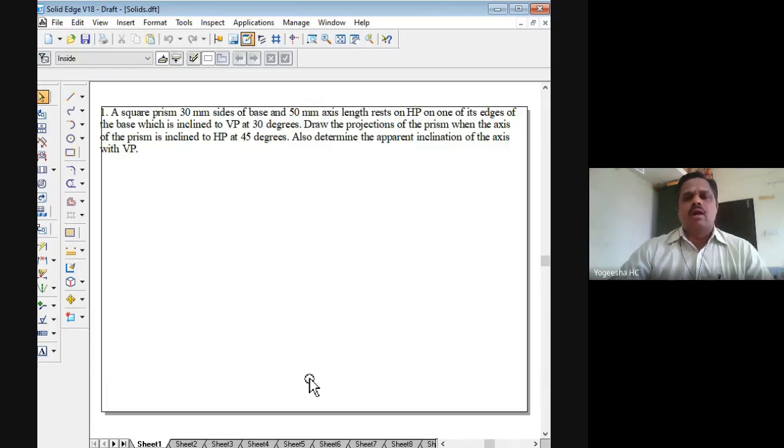So in prisms, the base is one plane surface and the top surface is also the same plane surface. Say for example, the base is a square, then the top surface is also a square of the same size, and the lateral sides are all rectangles in case of the prism. If it is a pentagonal prism, the base is a pentagon, the top face is a pentagon, and the lateral sides are rectangles only. Similarly, you can have a hexagonal prism or a triangular prism. Different kinds of prisms you can have.